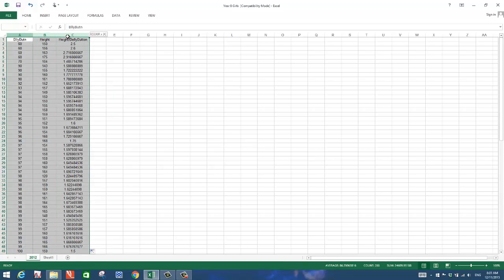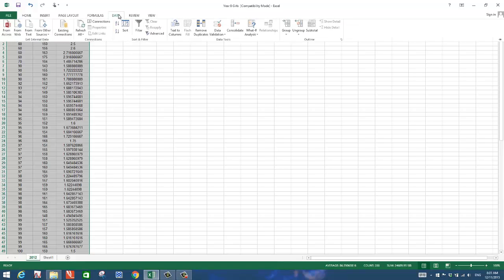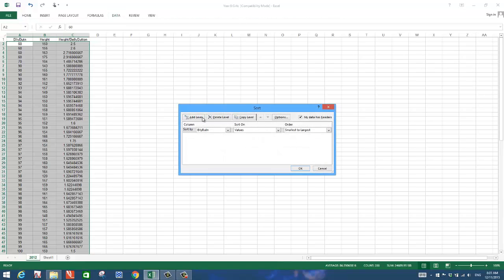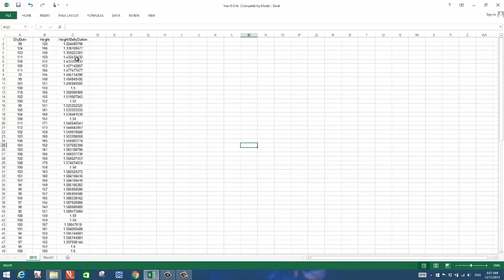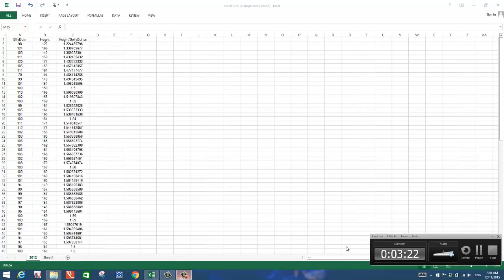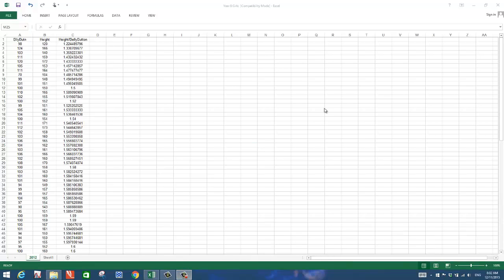Now I'm going to sort again. So sort by, not belly button height, height divided by belly button height, so the column we've just produced, and click enter, and you can see that we've got all of these values here. Now I can trim the data again depending on what I think is reasonable.